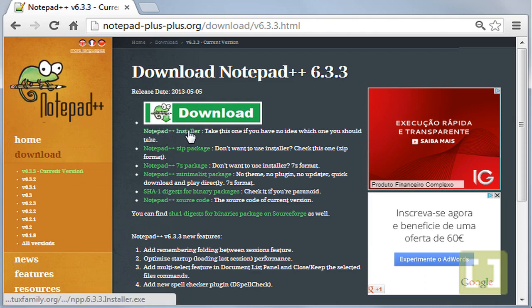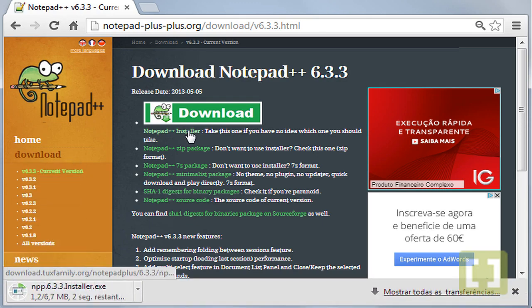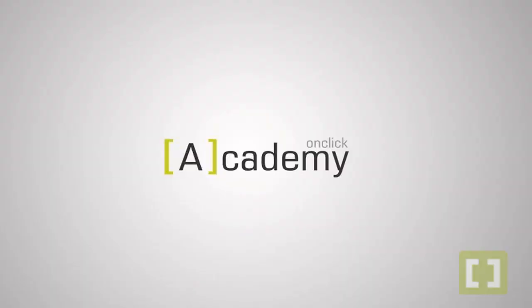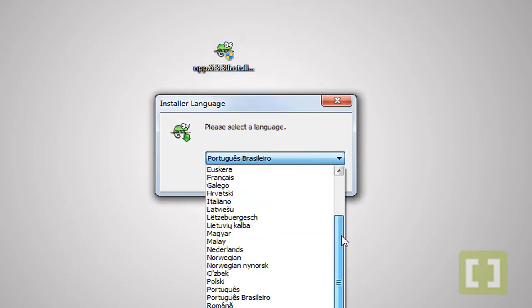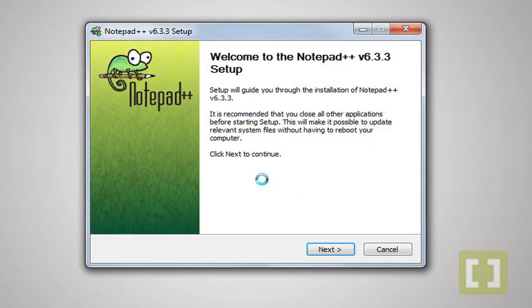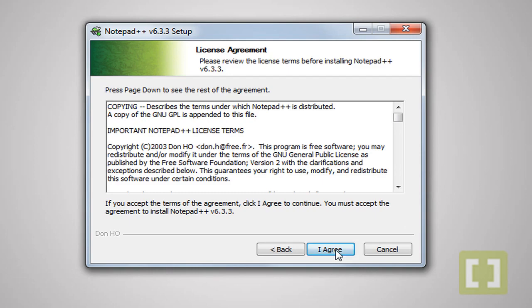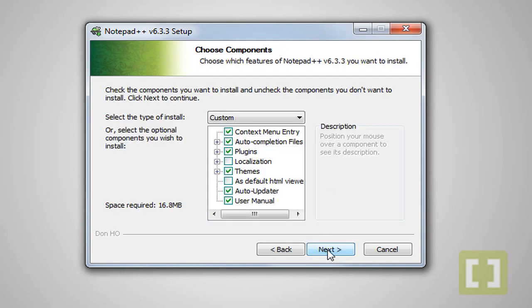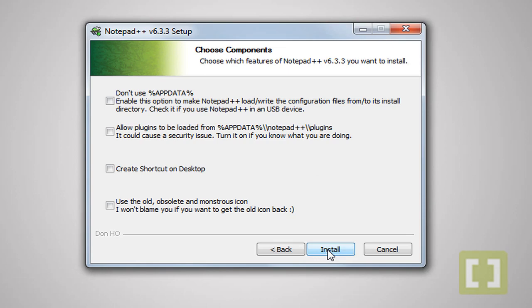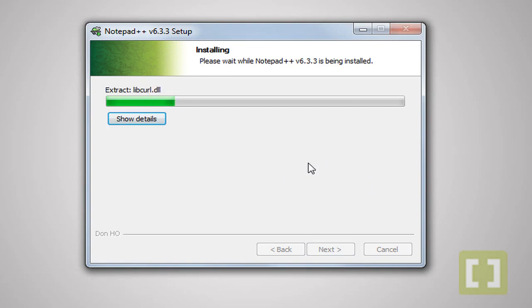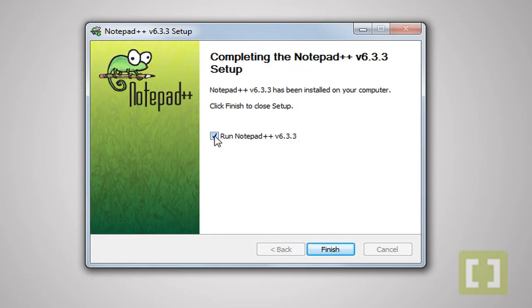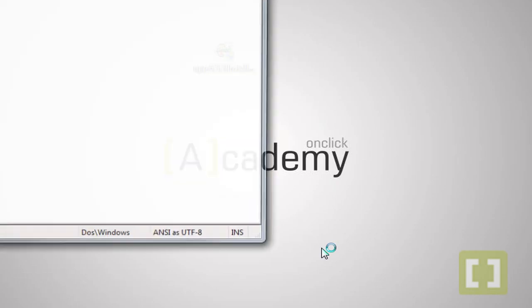So let me just click the Notepad++ installer here and download it. And here it is. I'm going to click the file. I'm going to choose English here. Just click next, agree, and let's install it. And let's create a shortcut on the desktop and install. And that's it. Let me just run it directly.